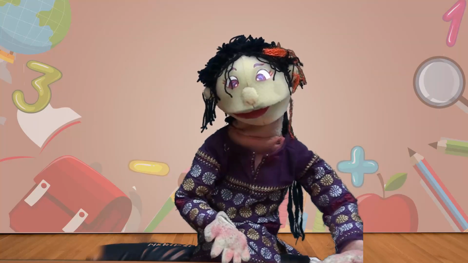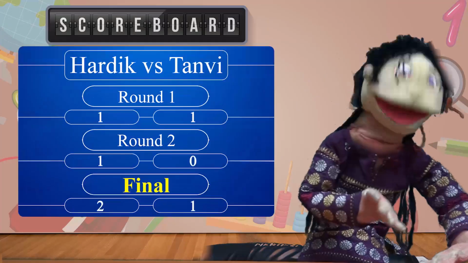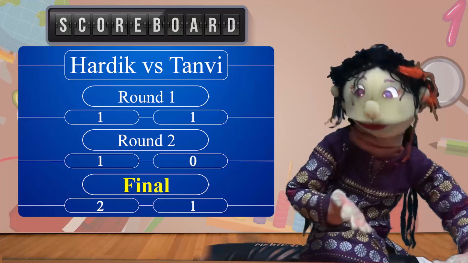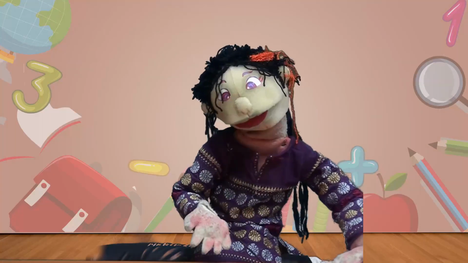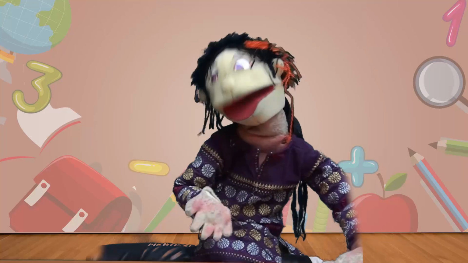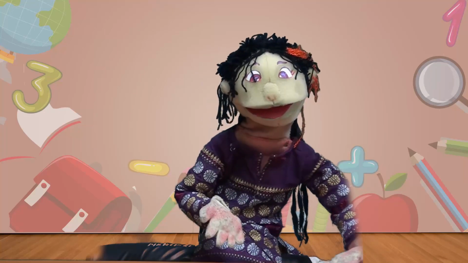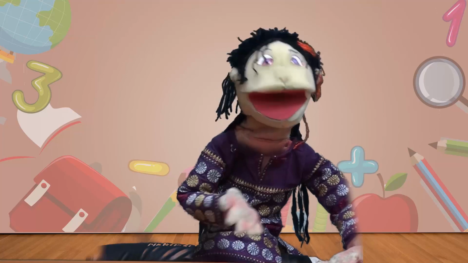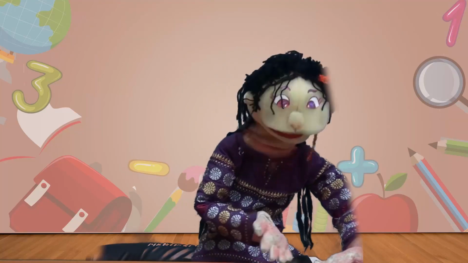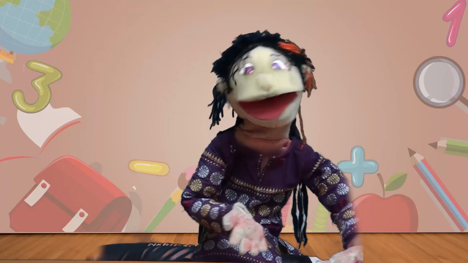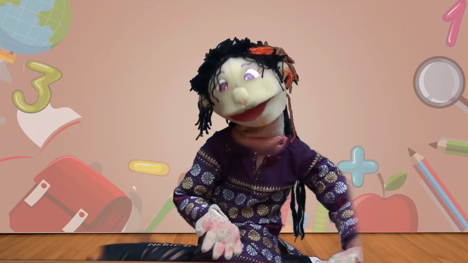Sorry, Tanvi. The final scores are Hardik 2 points and Tanvi 1 point. So, Hardik wins the game. Congratulations, Hardik. Hardik, I will revise my table of 13 and play the game again with you. Fine. Very good, Tanvi. It's not the mistake that matters. It's how you deal with it, what you learn from it.